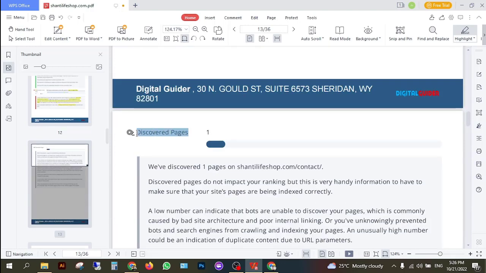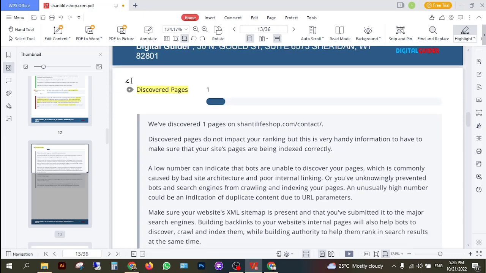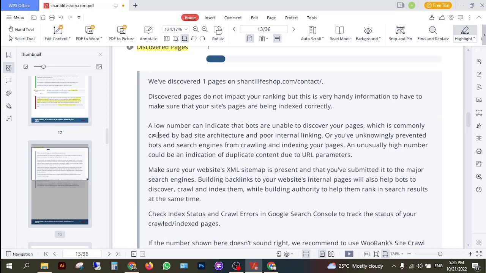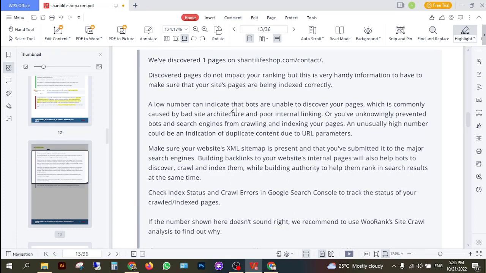This is discovered pages. This is for informational purposes. We have discovered one page on shantilive.com/contact. Discovered pages do not impact your ranking, but this is very handy information to have. Make sure that your site pages are being indexed correctly. A low number can indicate that bots are unable to discover your pages, which is commonly caused by bad site architecture and poor internal linking, or you have unknowingly prevented bots and search engines from crawling and indexing your pages.